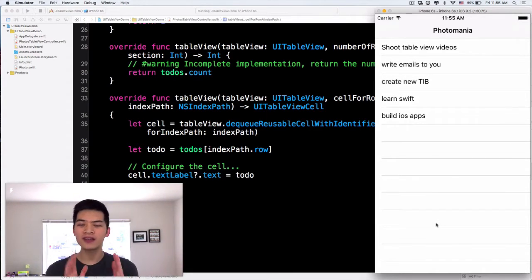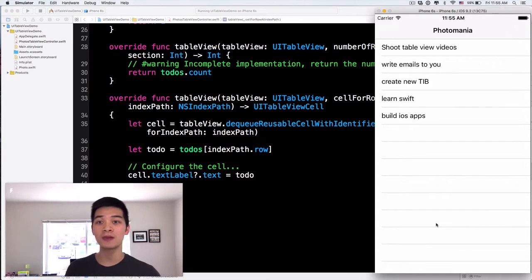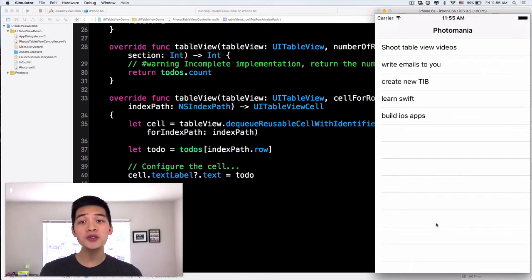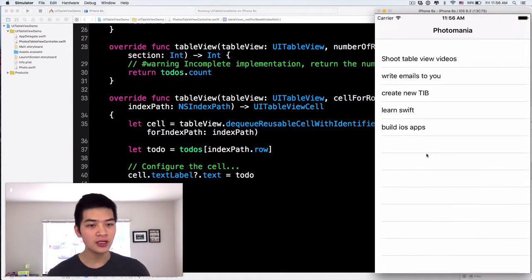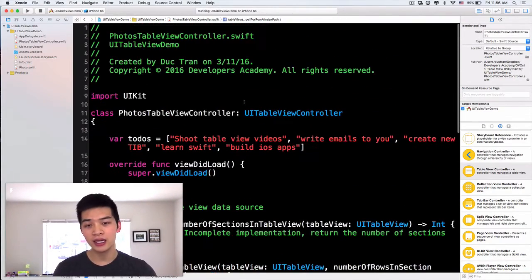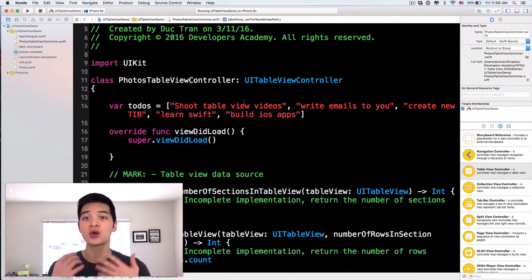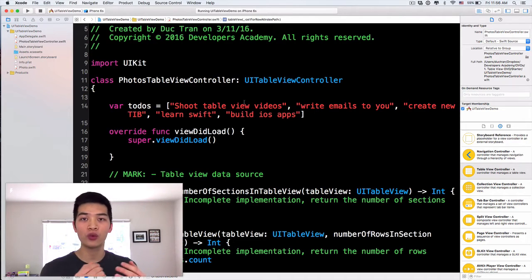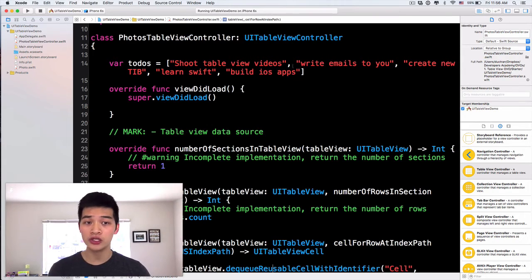Now, we just have a bunch of to-dos right now in our list, but in the Photo Mania app, we don't want to display the to-dos. We want to display a bunch of photos, just like some of the most beautiful photo browser apps out there. So let's delete all of these things. Now I just want to do a very, very simple app so you get the idea of how table view works first. And then as we move along, we will learn so much more, okay?